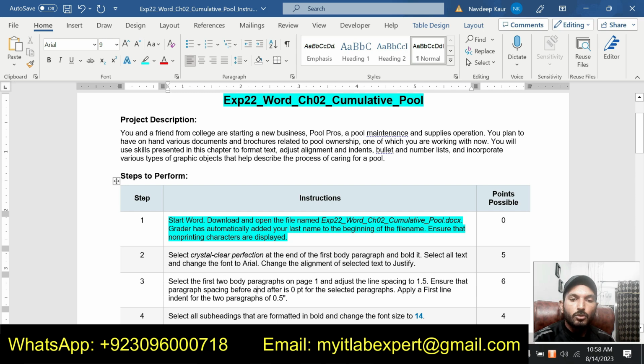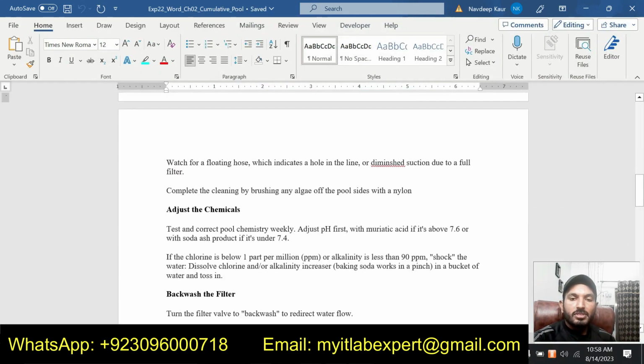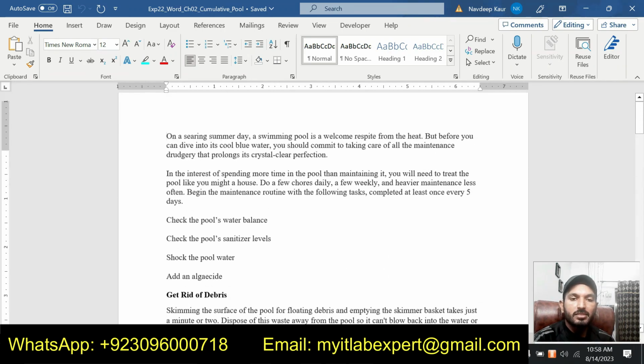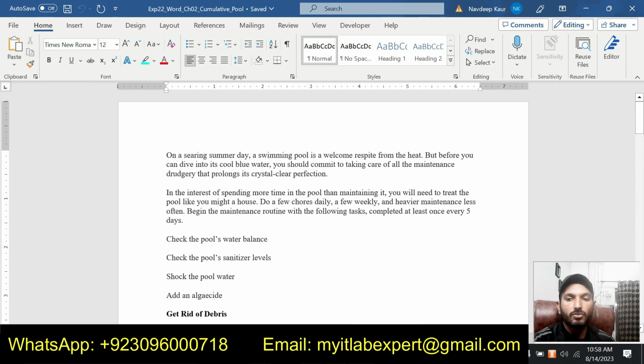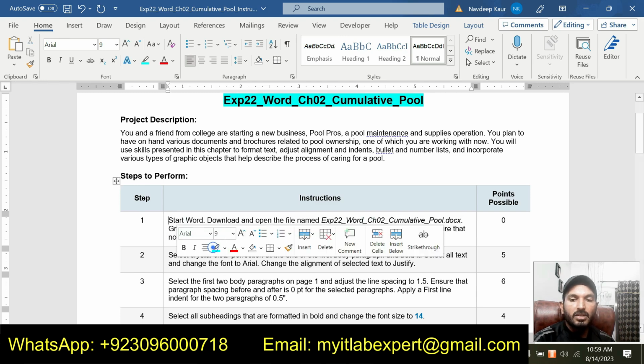Start Word, download and open the file named Exp22 Word Chapter 2 Cumulative Pool. Grader has automatically added your last name to the beginning of the file name. Ensure that non-printing characters are displayed. So we are supposed to download this document, and we will apply all the instructions to this document to make it final for the submission. You can download this document from your school dashboard. So now we will move to step number 2 because step number 1 is just about downloading the Word document.